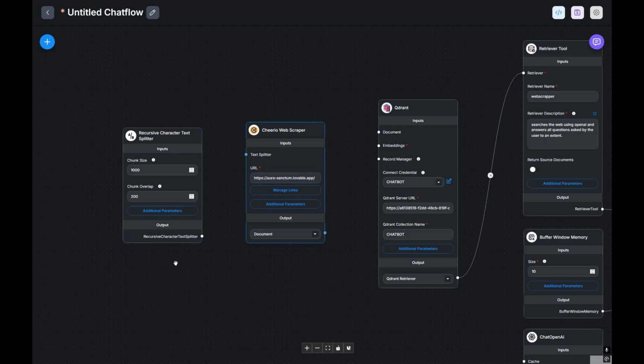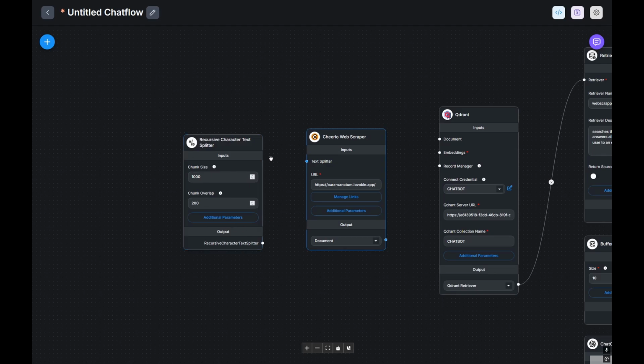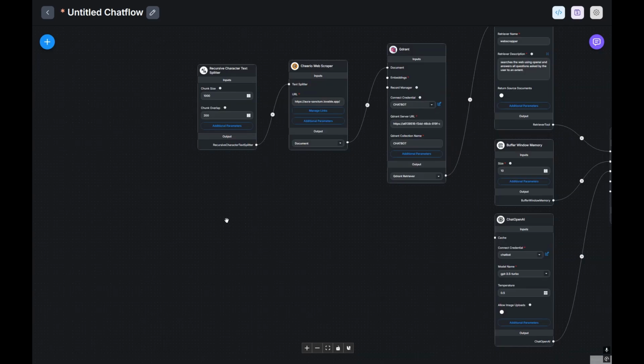You can leave the recursive character text splitter the same, you do not need to change it. Next, you want to connect the recursive character text splitter to the Cheerio Web Scraper and the Cheerio Web Scraper to the document function in the Qdrant node. The next two nodes you're going to want to add are the JSON and docx files.